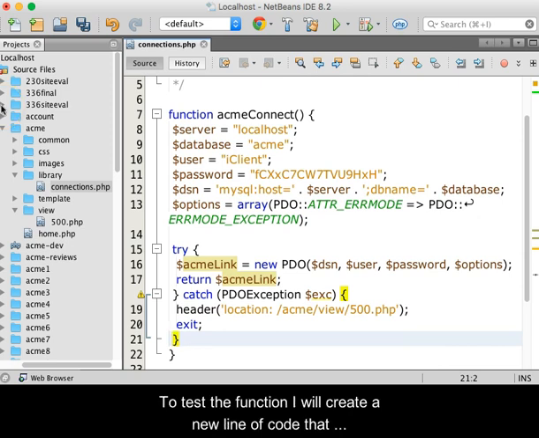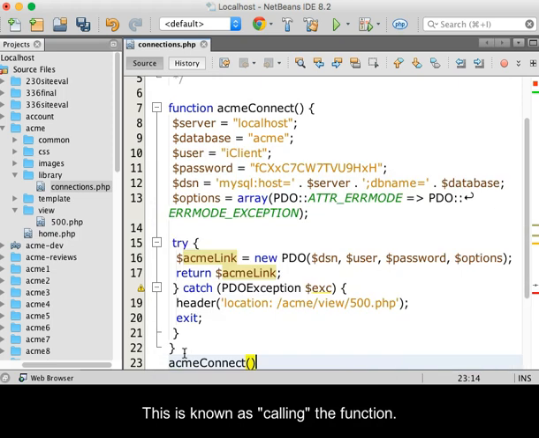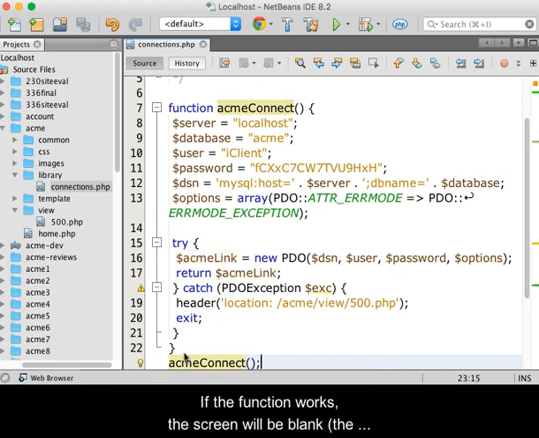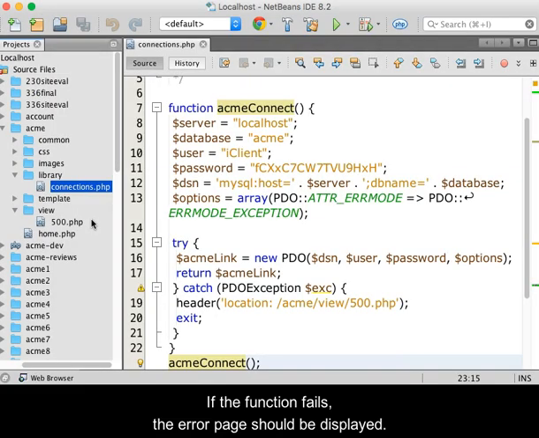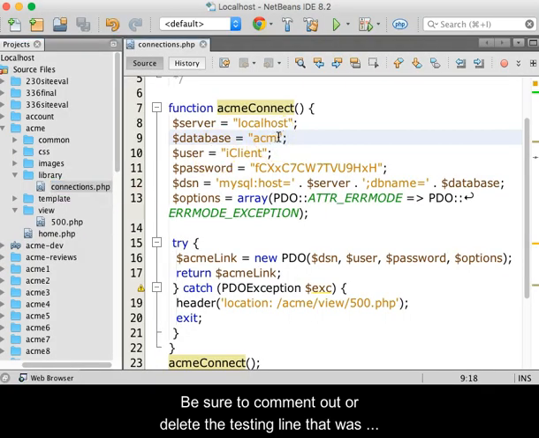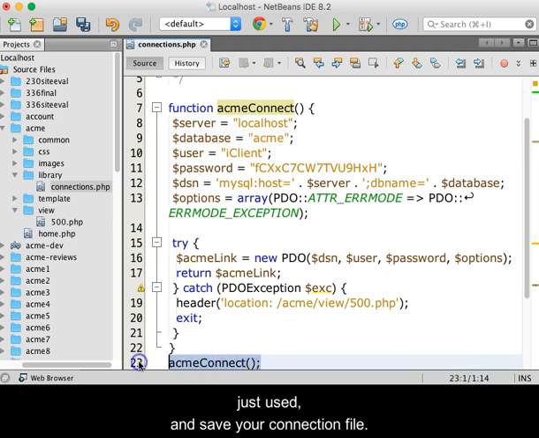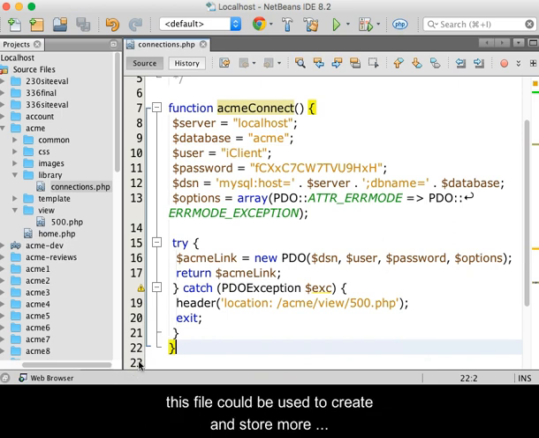To test the function, I will create a new line of code that simply uses the function name. This is known as calling the function. If the function works, the screen will be blank. The object was returned, but we didn't do anything with it. If the function fails, the error page should be displayed. Be sure to comment out or delete the testing line that was just used and save your connection file. Because our connection is a function, this file could be used to create and store more connection functions if attempting to connect to other databases.